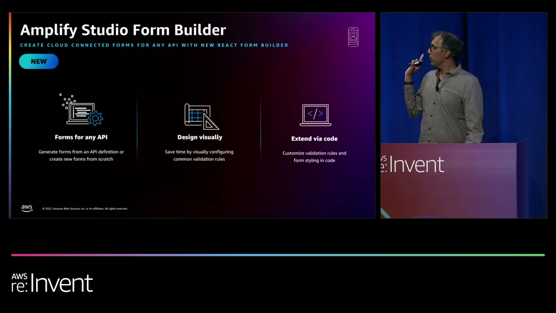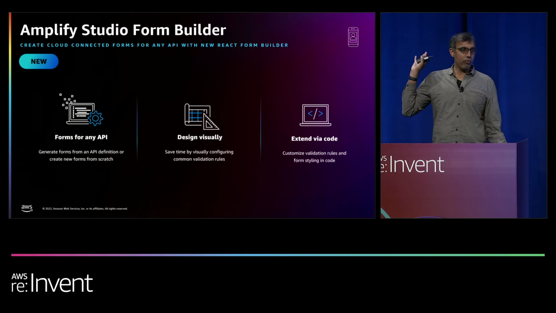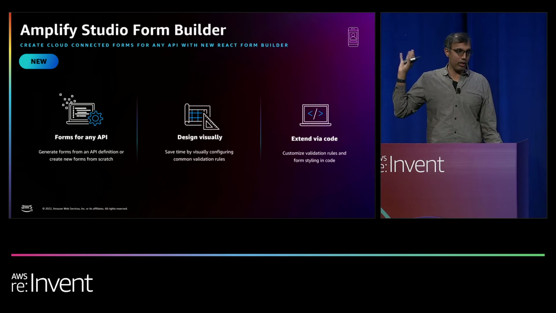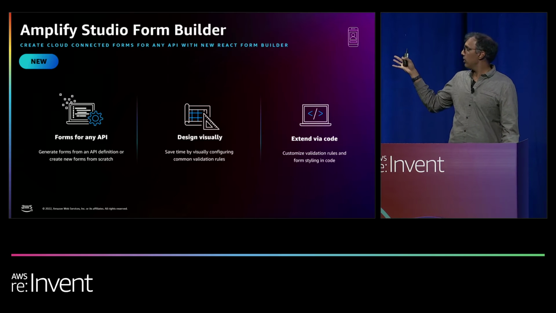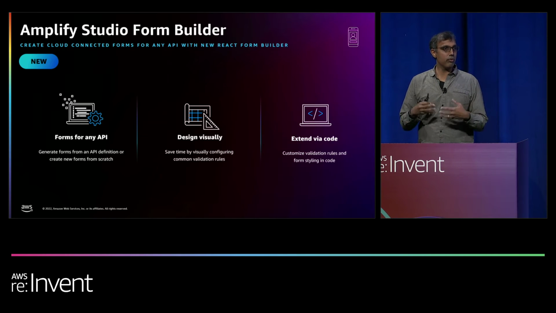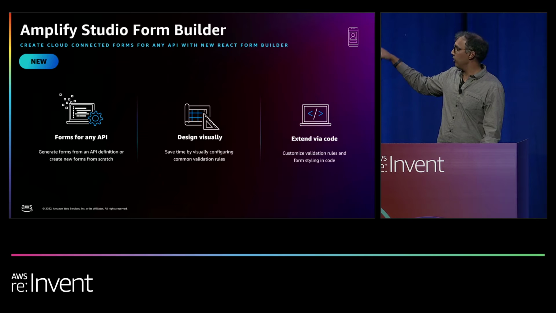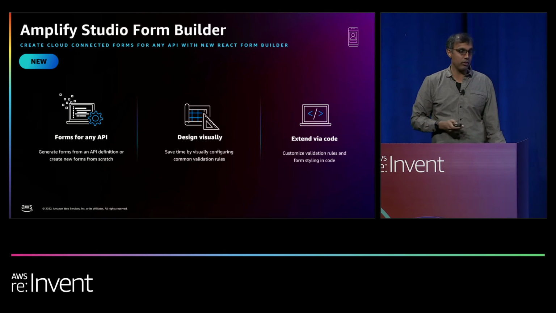Just to recap, one of the new features we showed today was Amplify Studio Form Builder. It allows you to create cloud-connected forms for any API, visually and with code. And as you saw, you have the ability to use the visual builder for validations, but you also have the ability to extend those validations via code.